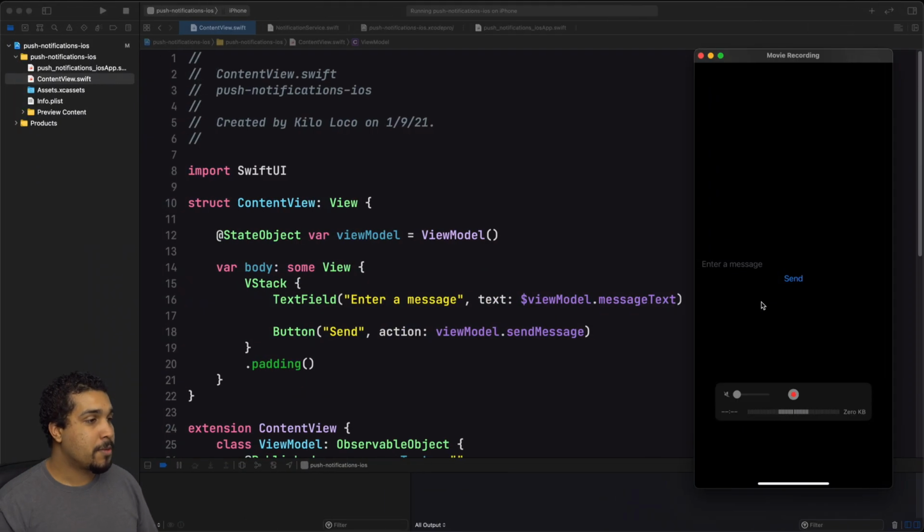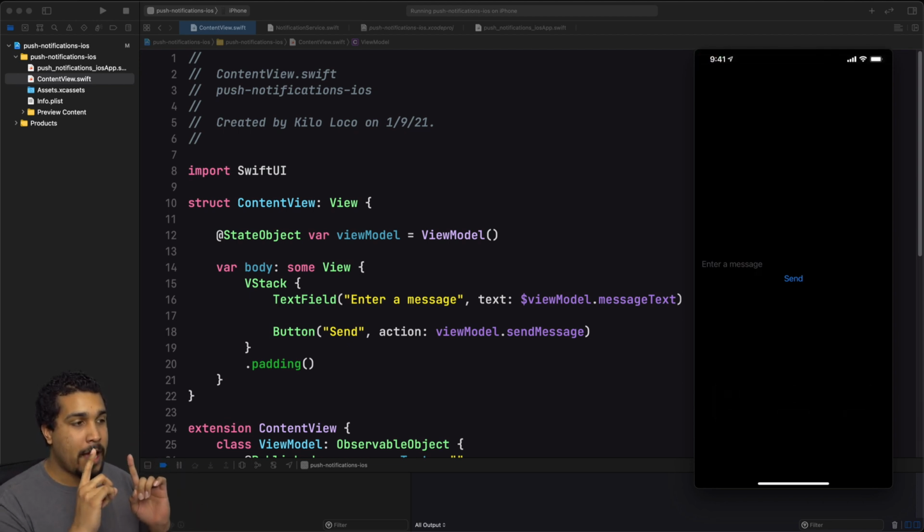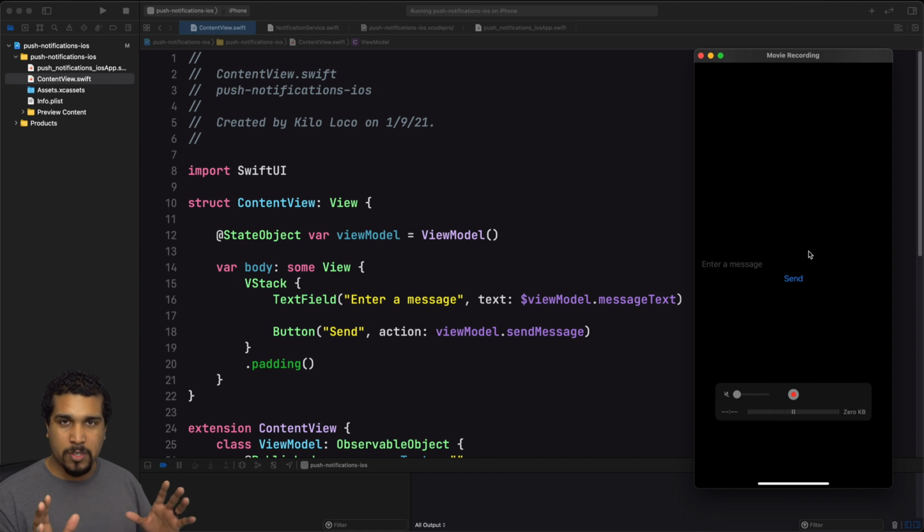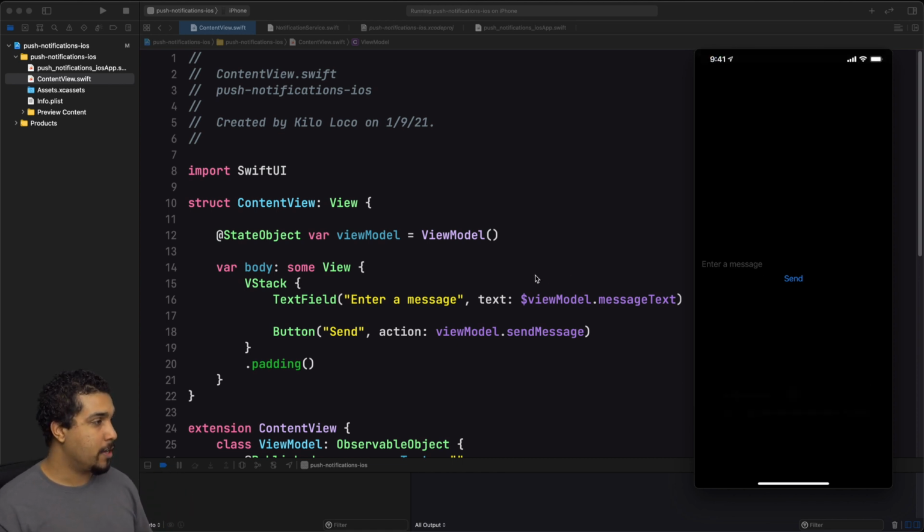So let me show you the project that we have started out. As you can see, I already have a project right here. This is my phone being recorded. You will need an actual device in order to follow along with any push notification tutorial. You can't do push notifications on the simulator that I'm aware of. And you're also going to need Docker for one of the steps that we're going to cover a little bit later on. But those are like the only requirements you really need.